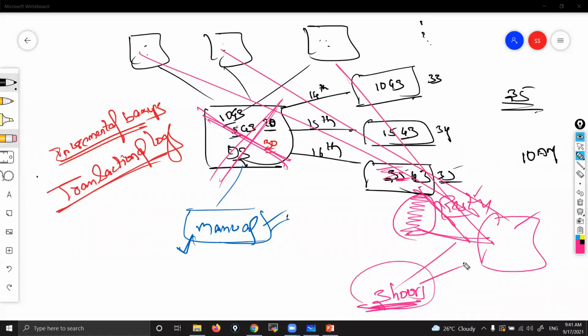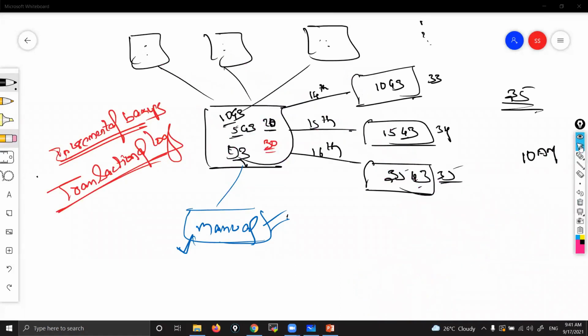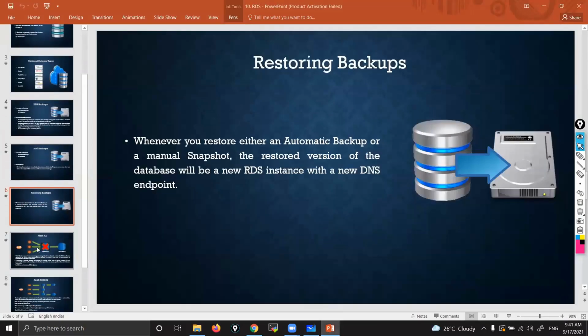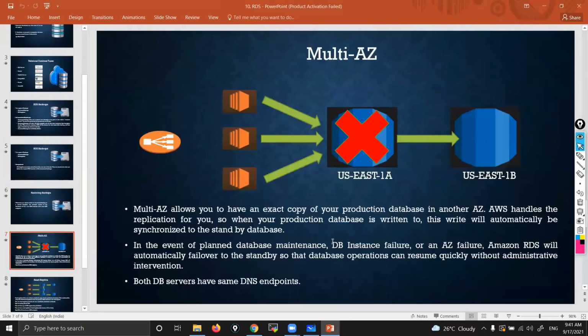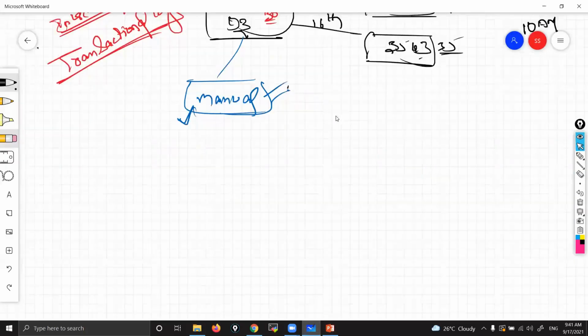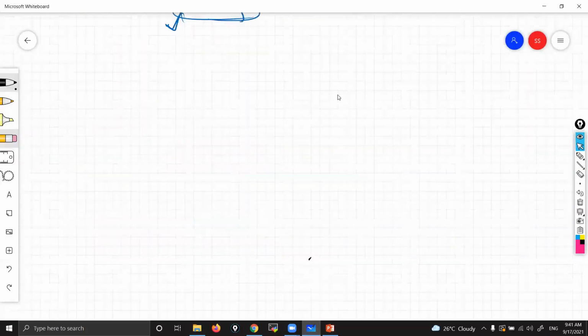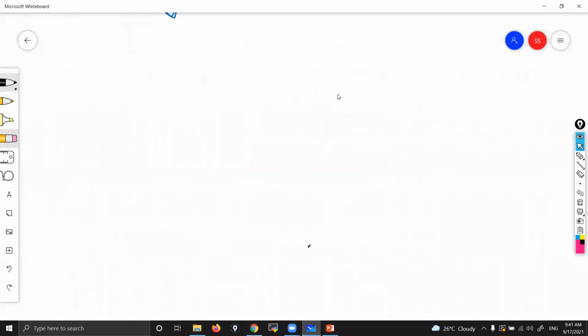The downtime will be there in this model. Now say I don't want any downtime. If downtime is accepted, then you follow this one. If you don't want any downtime, then here comes multi-AZ, multi-availability zone. What actually happens here? There won't be any downtime over there. I'm going to show you all these things practically in tomorrow's class, but today you should understand the theory.